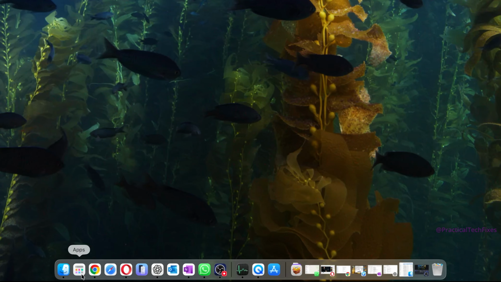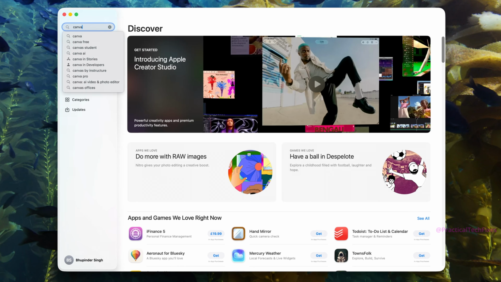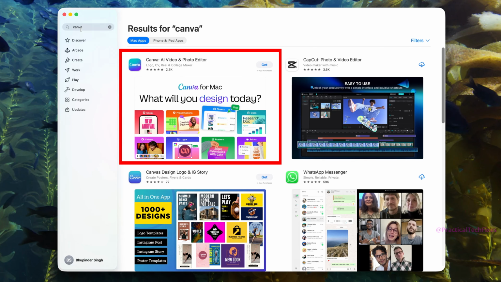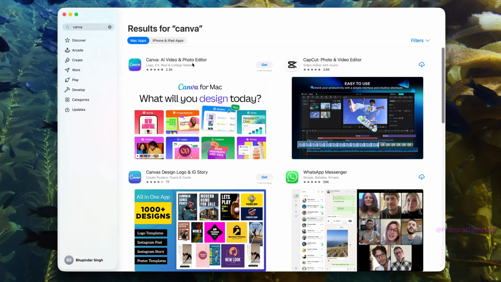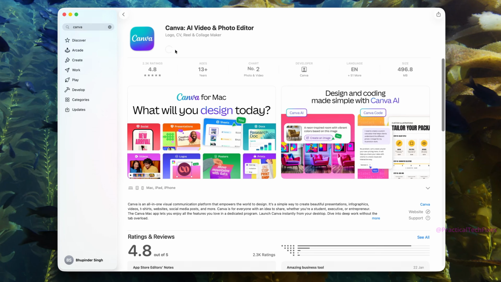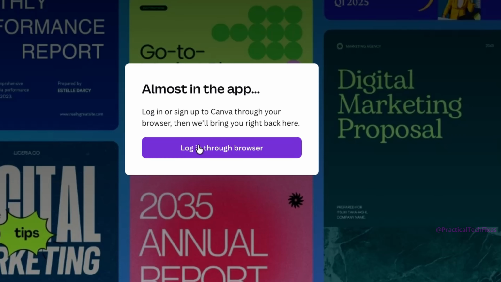In the dock, click on apps and then click on App Store. And then in the search bar, type Canva. From the results, select Canva, AI, video and photo editor, and then click on Get. Once the installation is finished, click on Open and then click on Login through browser.